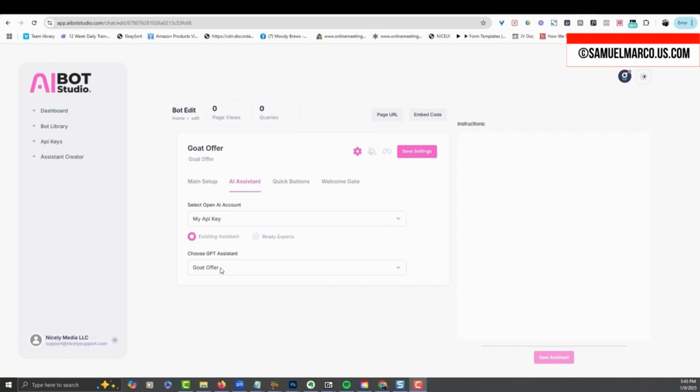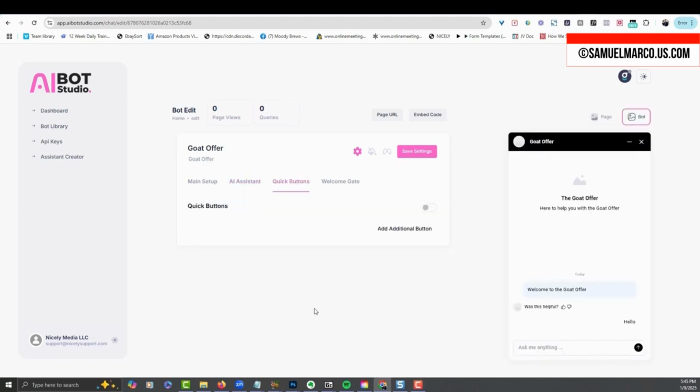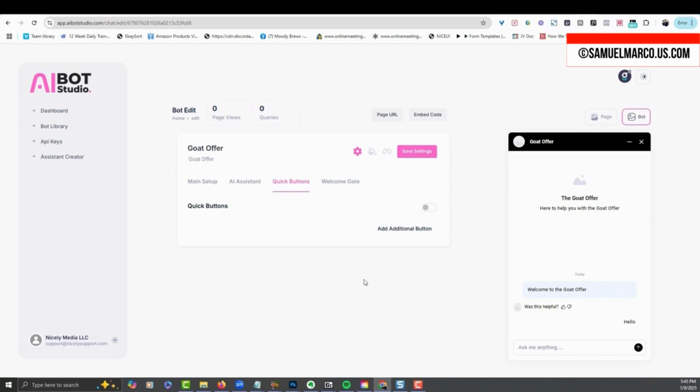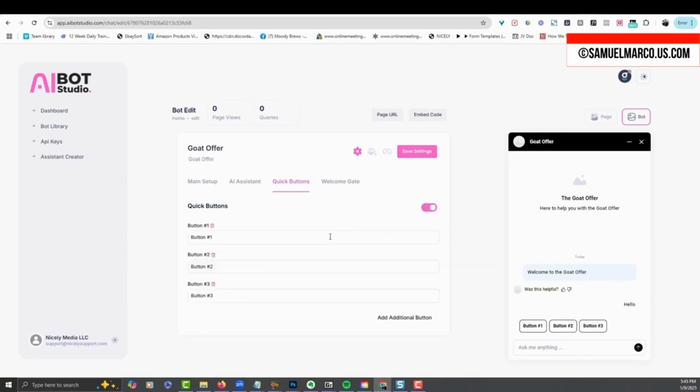All right, but now let's come on over here to this one tab that says quick buttons, okay? And once again, you can see that we have our chatbot over here. You're also gonna see a preview of the page that's being built out as well. So yes, you have a page as well, okay? Now, what I'm gonna do is I'm gonna go ahead and flip this on, and we're gonna come over here and we're gonna create some buttons really quick.